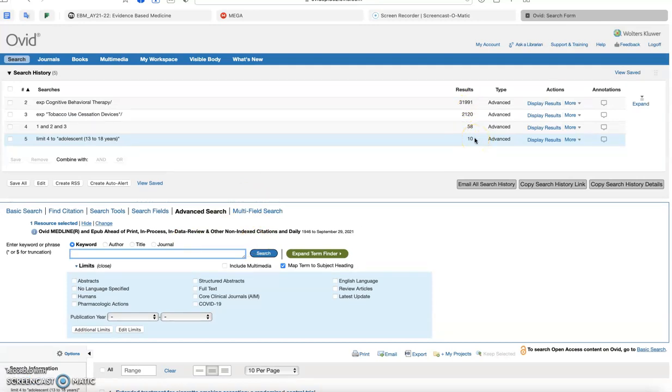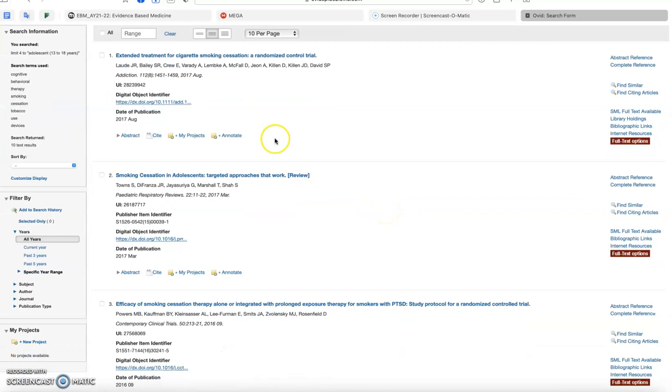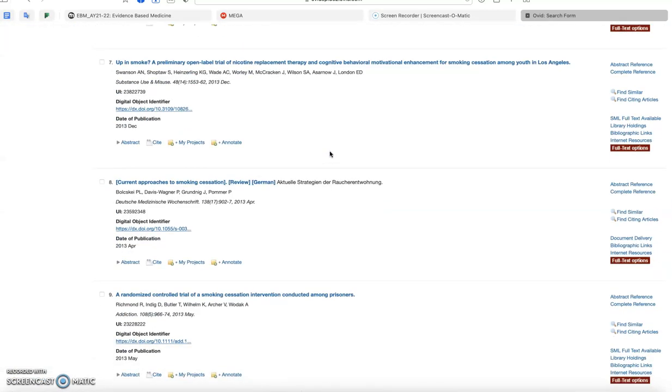After we limited for age, we got 10 results. And then we can go check each article to see if it's relevant.